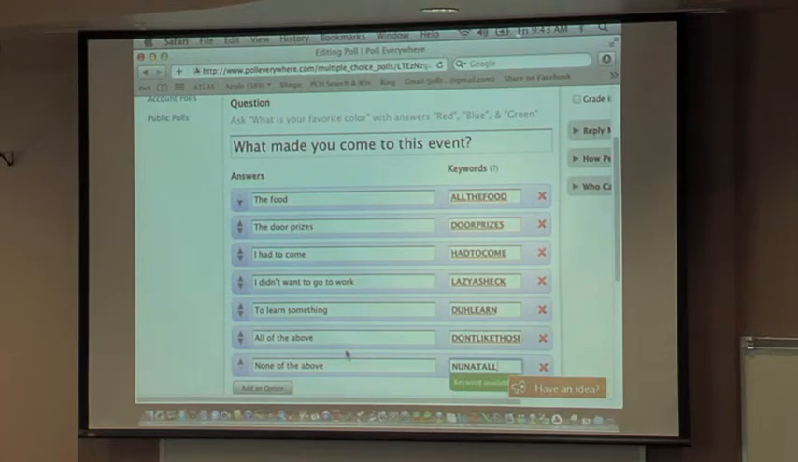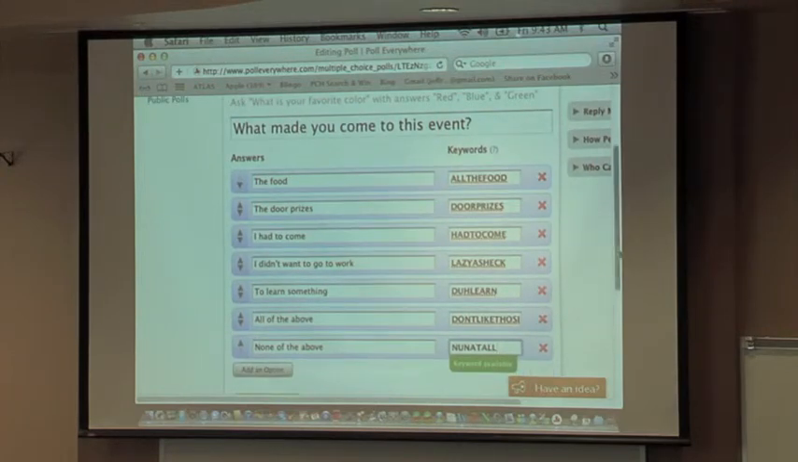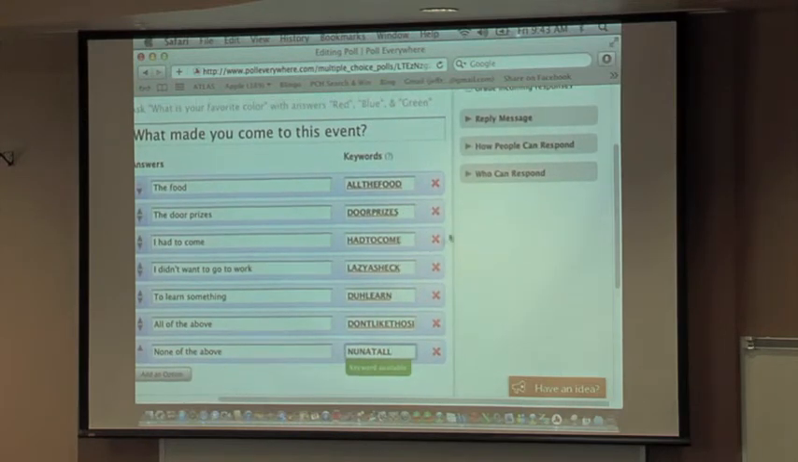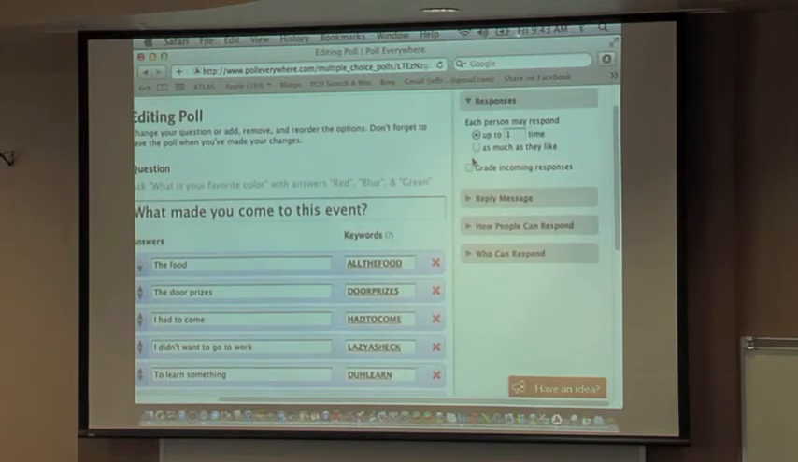Okay, so that's how you reserve keywords, and you see the process. Sometimes you have to be a little bit creative because the keyword is already taken. Then, I can allow you to answer as many times as you like, or a number of times. Let's say for this one, I'm going to let you answer 3 times. We're not going to grade incoming responses. We want to see the things.